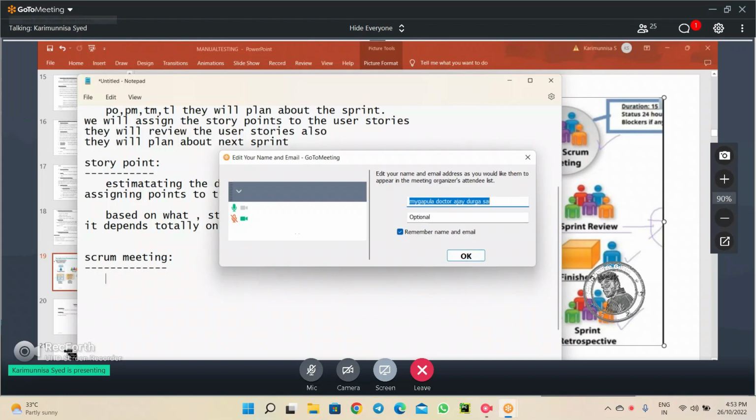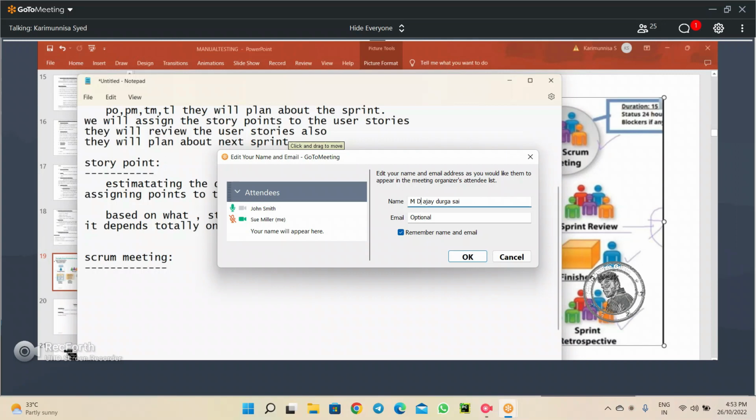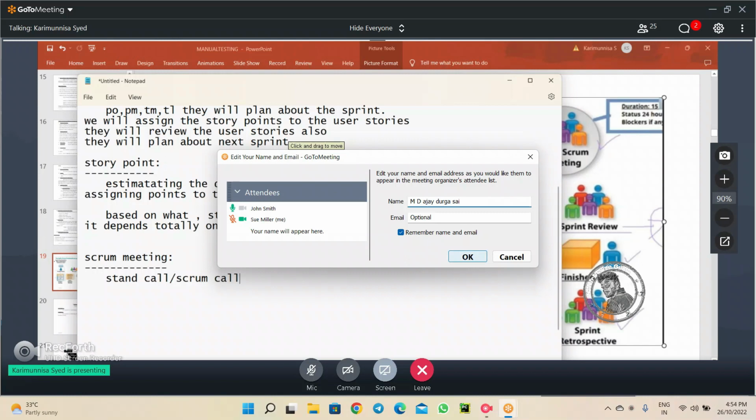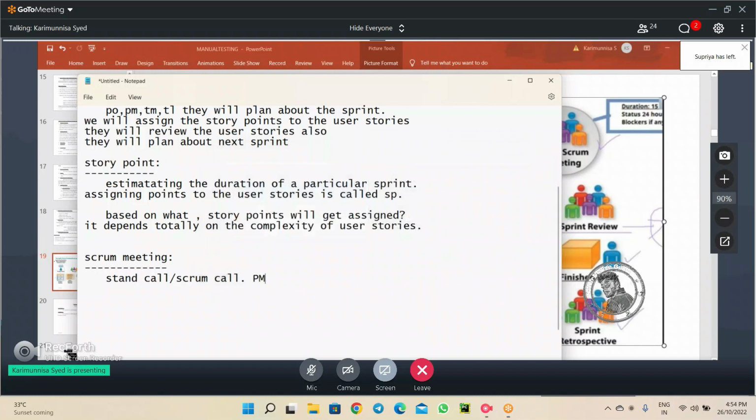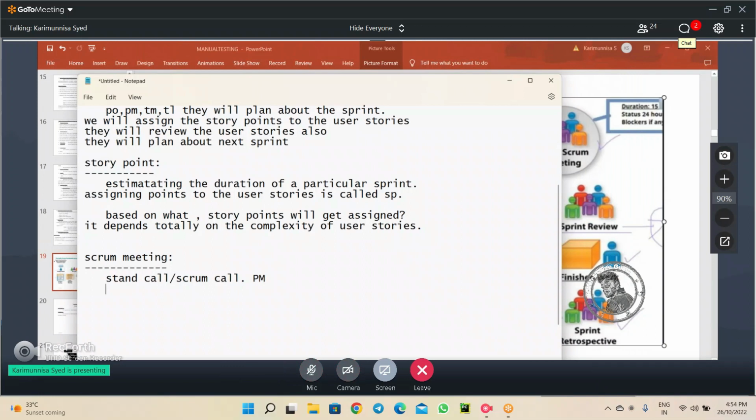Now, the Scrum meeting. What is the Scrum meeting? A meeting conducted by the Scrum Master, a stand-up meeting. Yes. This meeting is also called a stand-up call or Scrum call. This meeting is conducted by the project manager or the Scrum Master.